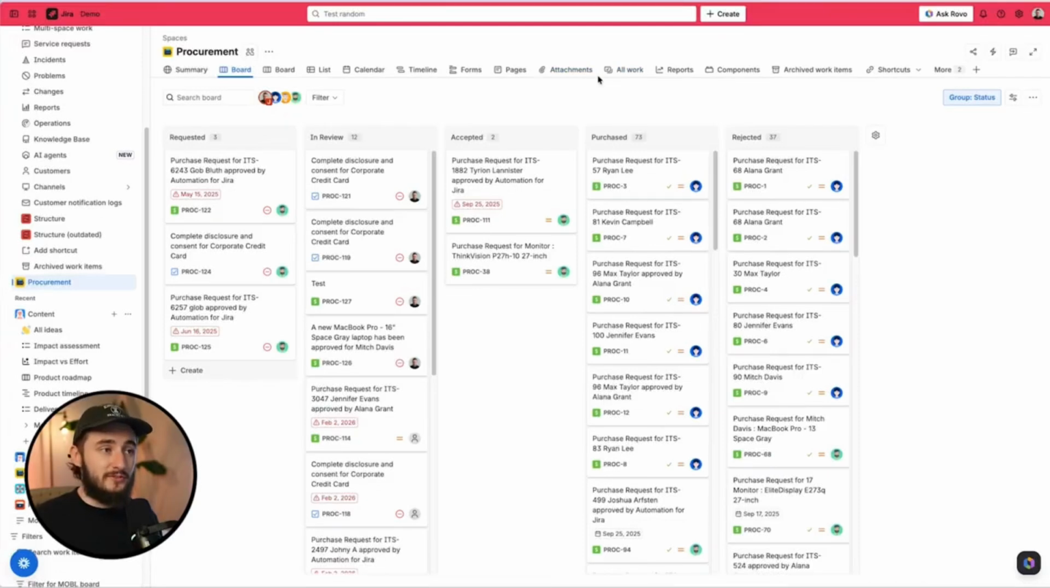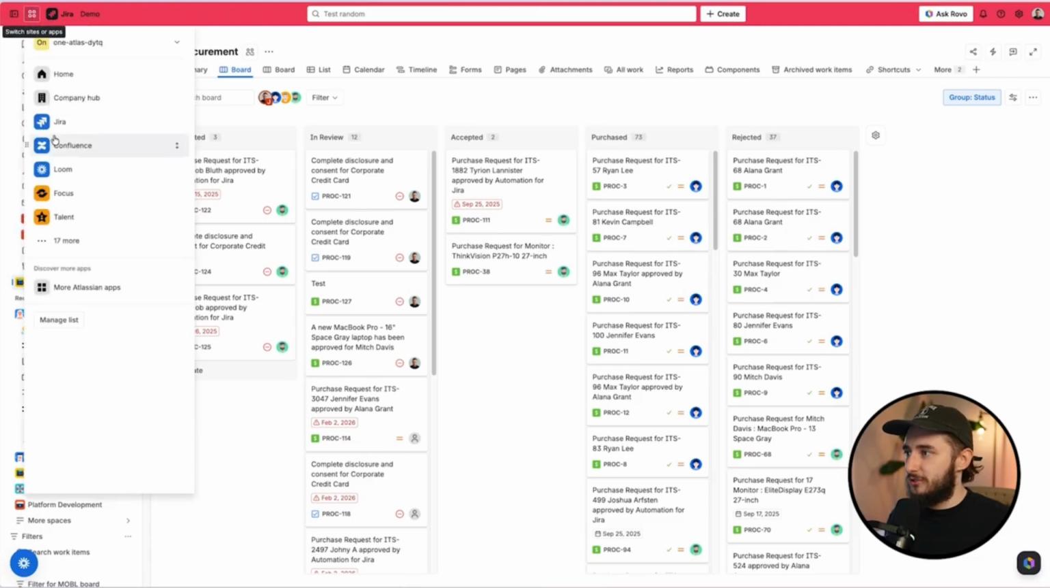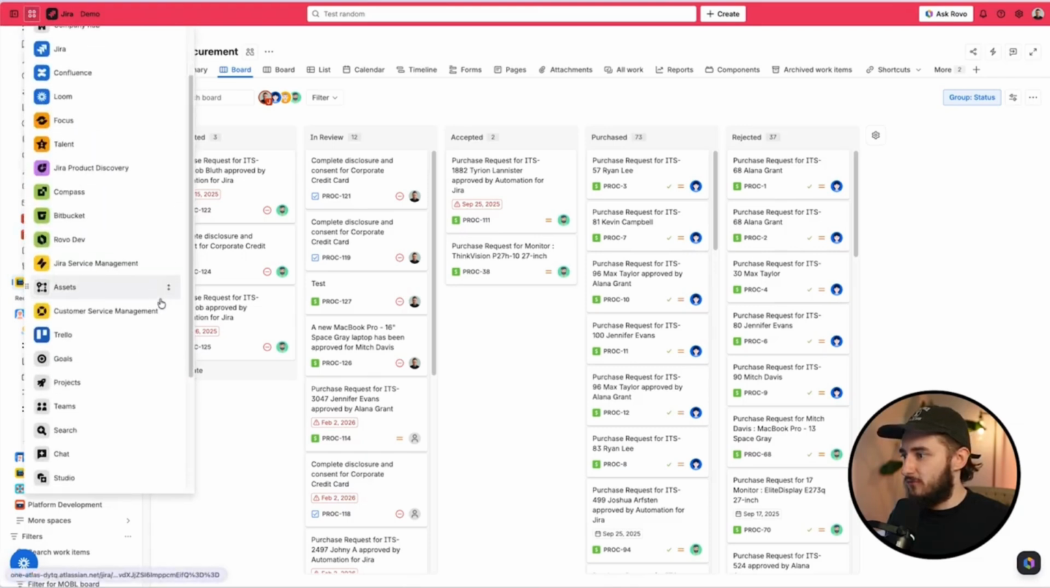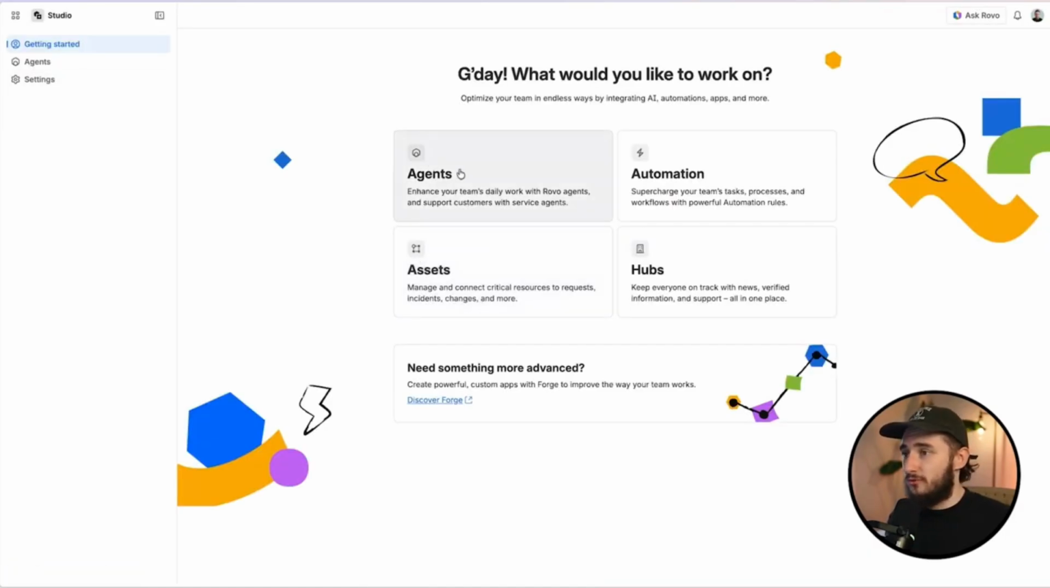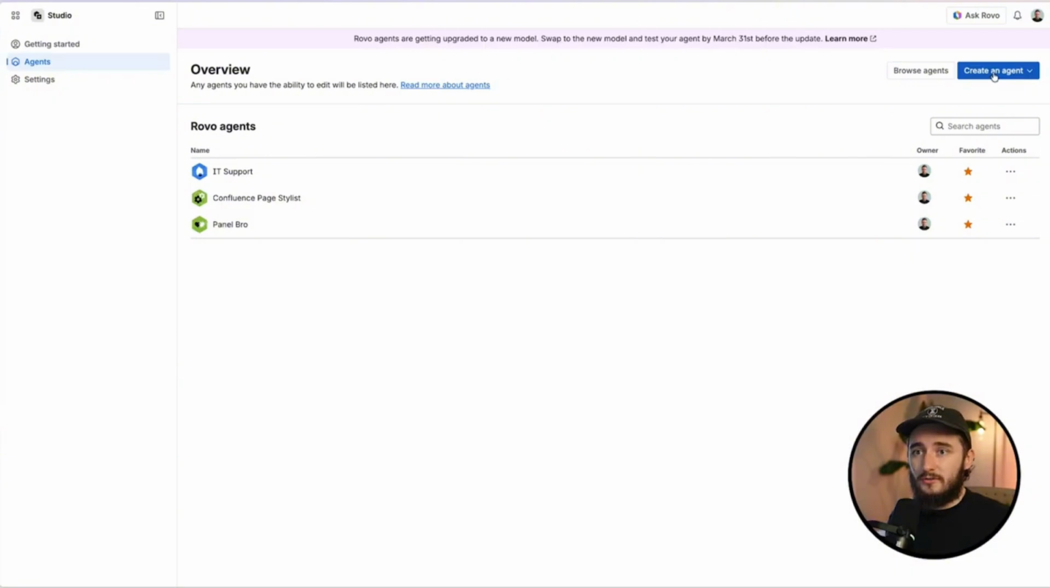Let's go ahead and build an agent to see what that's like and why we would want to do that. So you could click on your little app switcher, and then in here, you should see an option for Studio. So we go in here, this is pretty much the agent builder. It's actually fairly straightforward. You go to your agents, and then you click on create an agent.